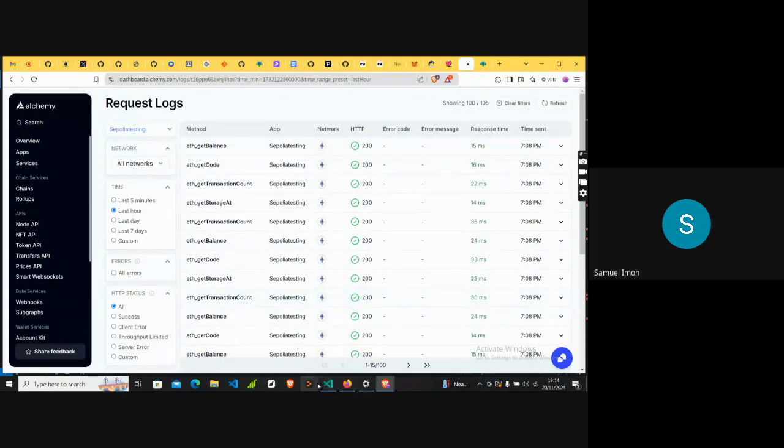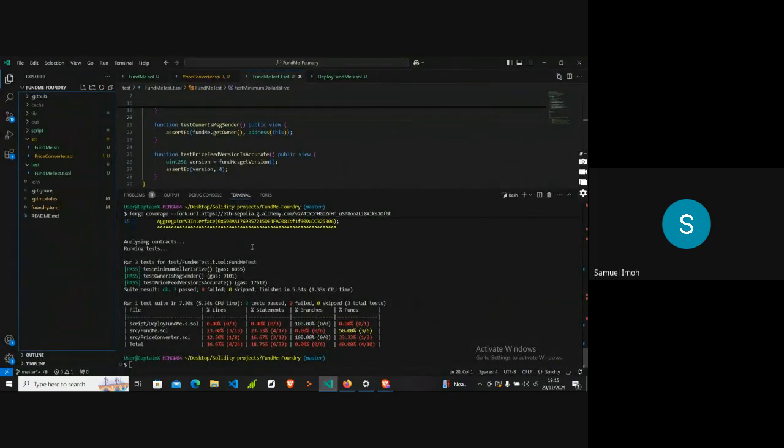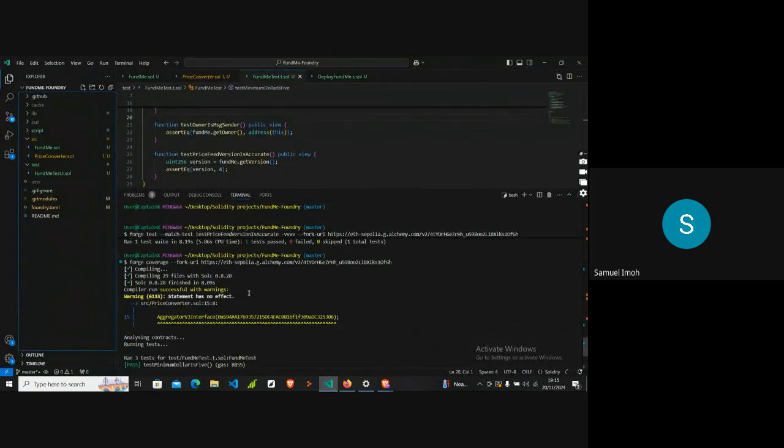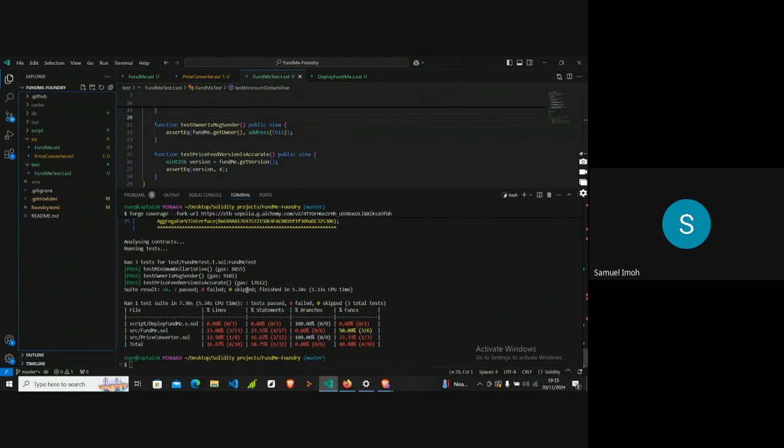Although this is the Anvil blockchain, it's simulating our Sepolia testnet to deploy our contracts on the Sepolia blockchain. So it's sending requests to the blockchain, but it's building and compiling on the Anvil blockchain.